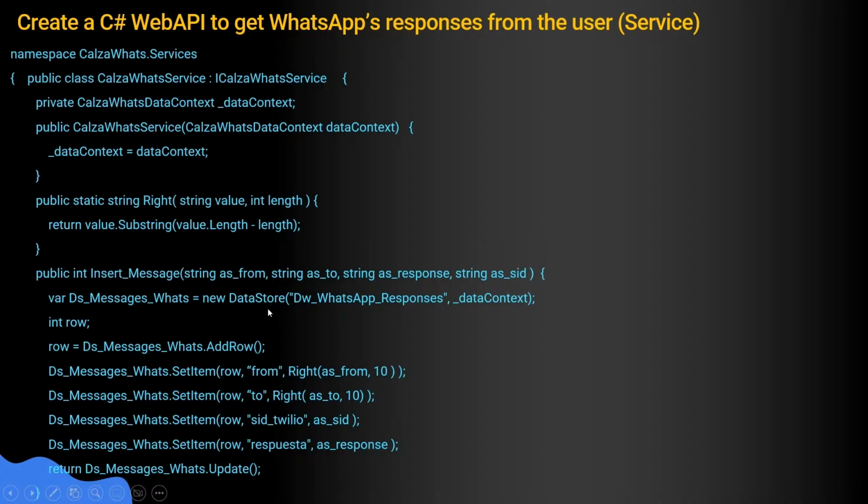These are tools that make us PowerBuilder developers feel like we are in PowerBuilder, but we are using C#. So we create a new data store instance. That's a variable, so that's basically a data store. We provide the data window WhatsApp responses, and here is my transaction object. The transaction object is provided just when I call the service. So this is the data context. The data context in C# is like the transaction object in PowerBuilder.